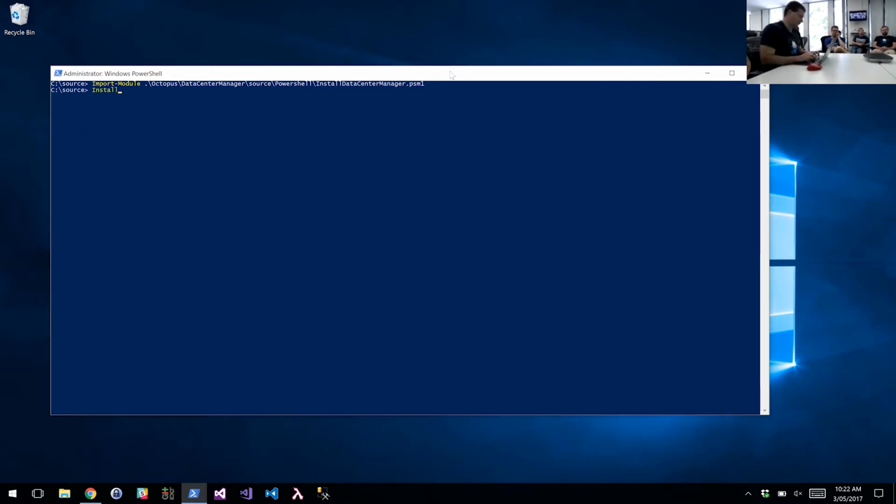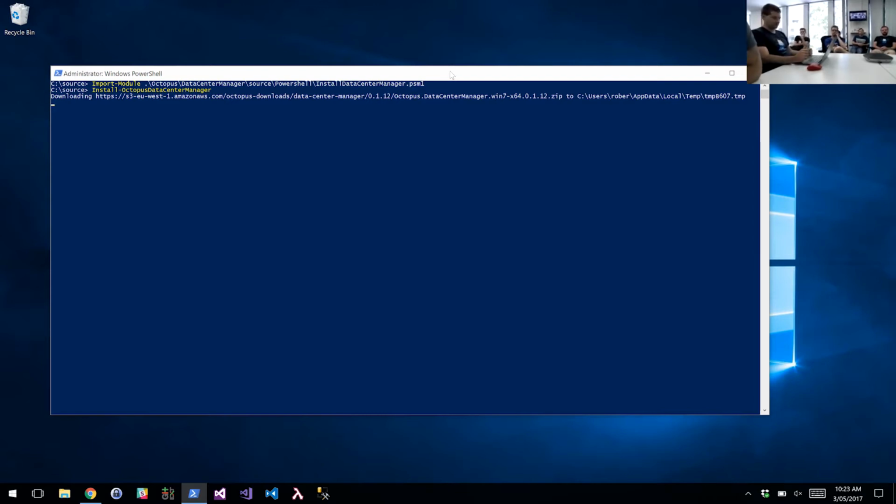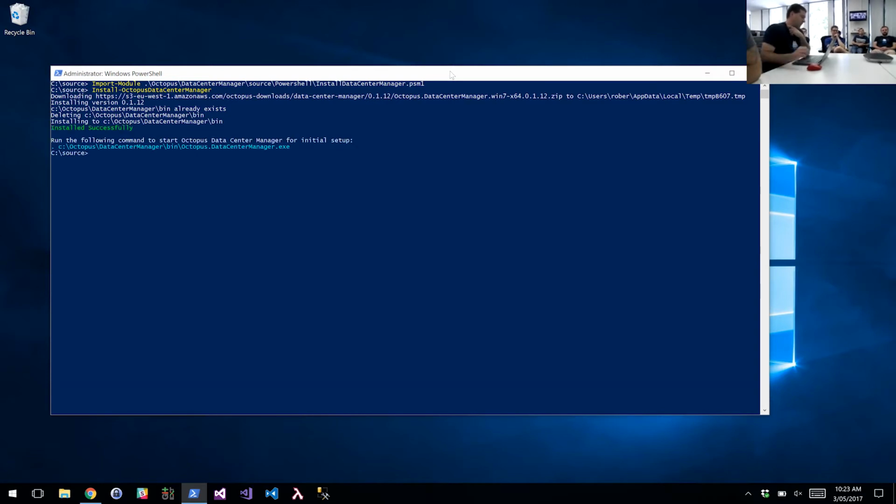Then we can run Install Octopus Data Center Manager, and by default it'll install to C:\Octopus. It looks up at AWS, pulls down the latest version number, and then pulls down the zip file with that version in it. This is a .NET Core binary, standalone, built for Windows 7, so you don't need .NET installed or anything like that. Now it's unzipped it into C:\Octopus\Data Center Manager\bin. Cool, it's successfully installed. All done.